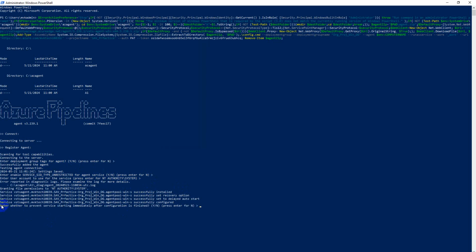Here we need to enter whether you have to start this agent or not. I want to start this agent, because we are installing the Windows agent now, so I want to start it immediately. That is the reason I am clicking on enter. Now we have successfully installed the Windows agent on the deployment group.